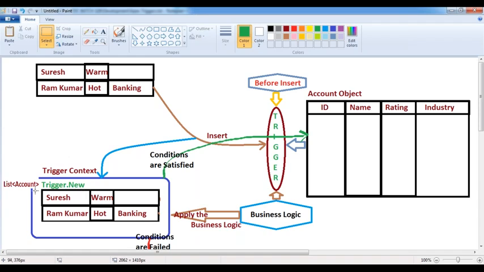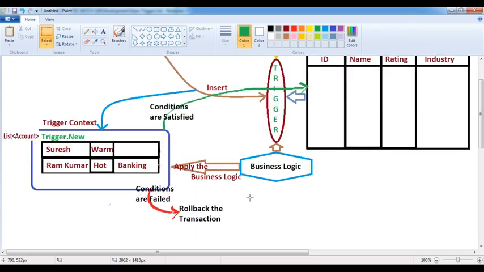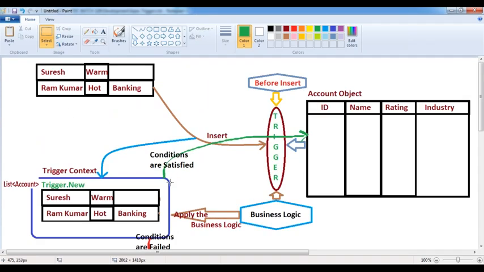So trigger.new is the list collection which holds the current context records you are trying to insert into that object. Once the records are placed inside trigger.new, it iterates each and every record one by one using the enhanced for loop and applies the business logic. If all the records satisfy the business logic, only then are the records accepted into the object. If any record fails, it cancels the whole transaction automatically by default. Clear? This is the way the trigger executes internally.